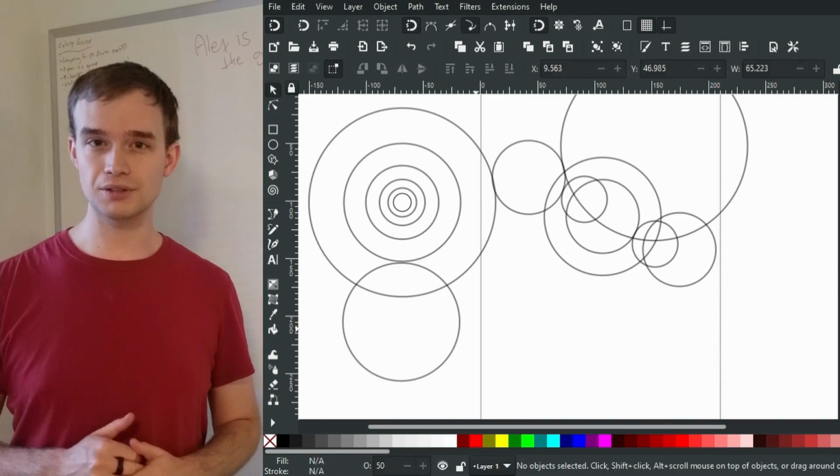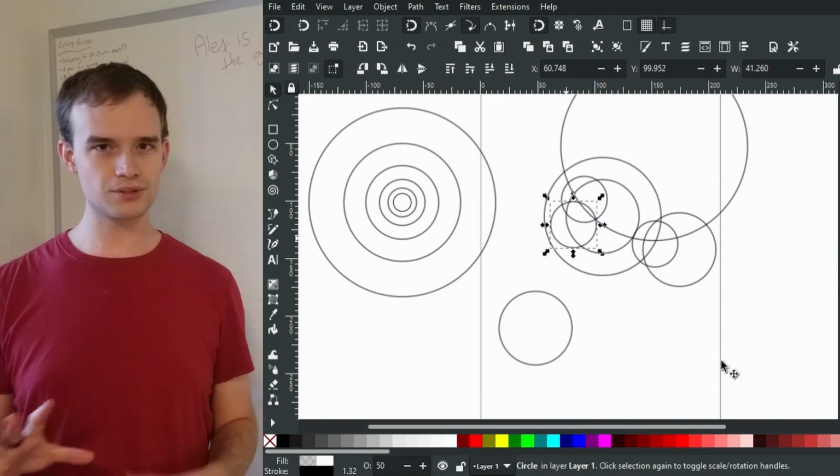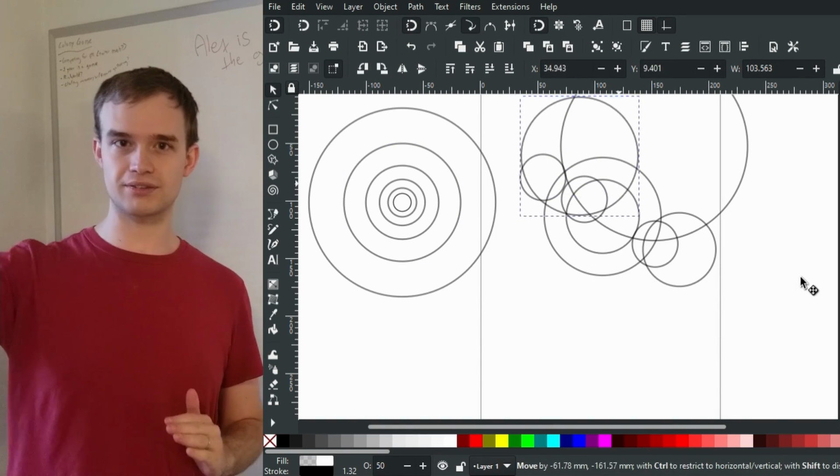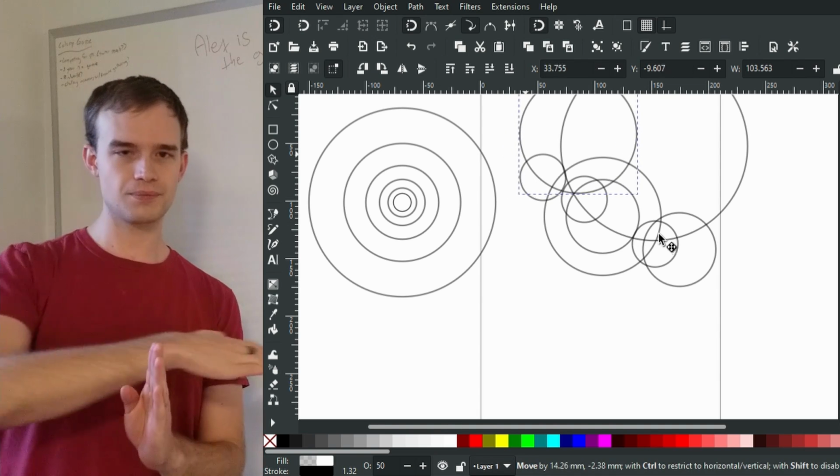So when I'm making this turtle, I'm trying to make as many of the circles touch as possible so that a curve might go smoothly from this circle, touch the other circle, and then go the other way.